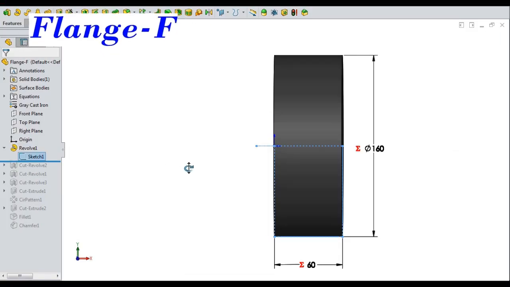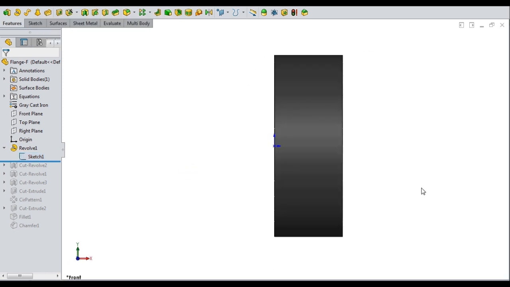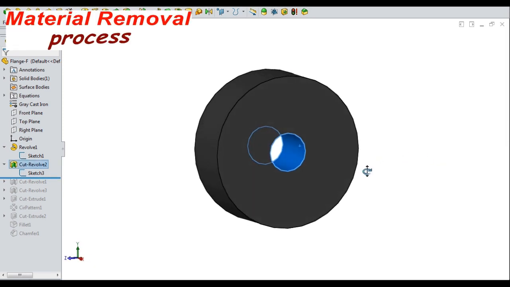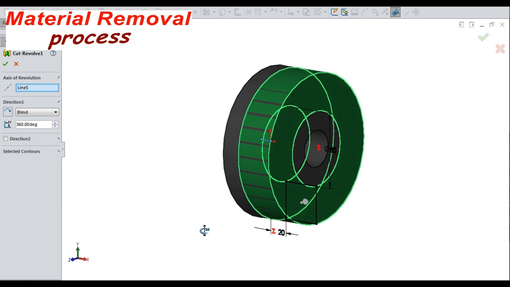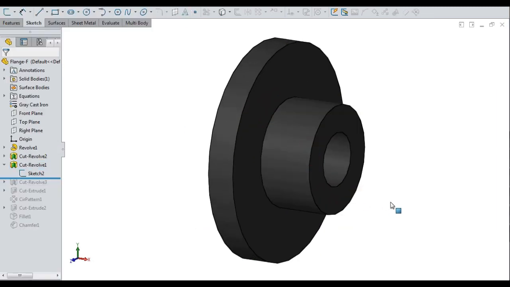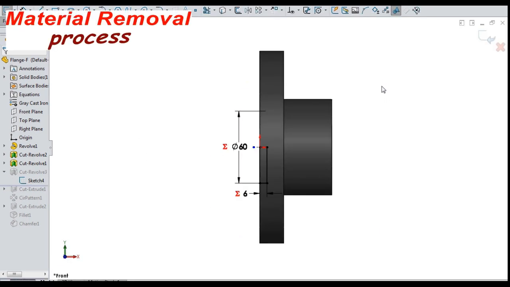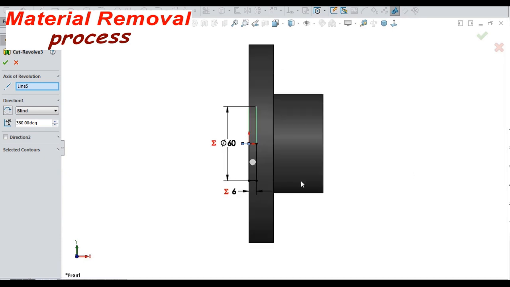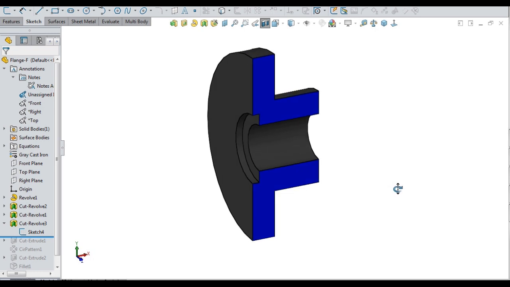Same as flange male, full stock size of dia 160 by 60 wide. Same as flange male, ID cut of dia 40. Sketched and by using cut revolve, made OD cut of dia 80 for the hub and for a flange thickness of 20 mm. Sketch for socket cut of dia 60 and 6 depth. By using cut revolve, making socket cut of 60 dia and 6 depth and cross-sectioning it.